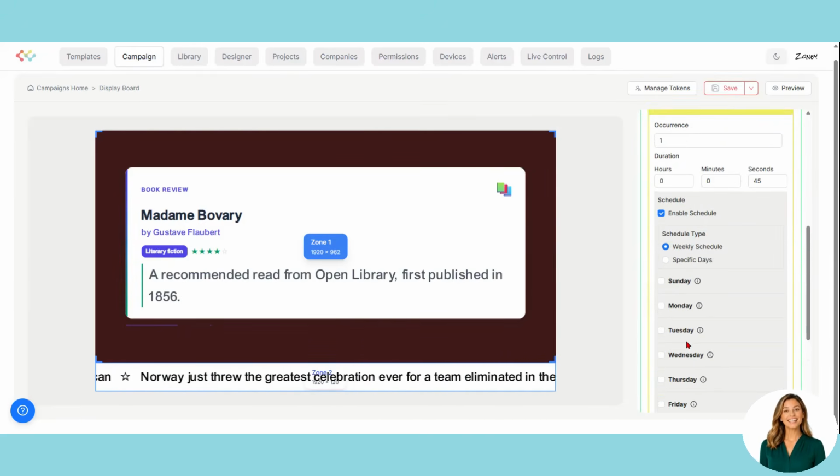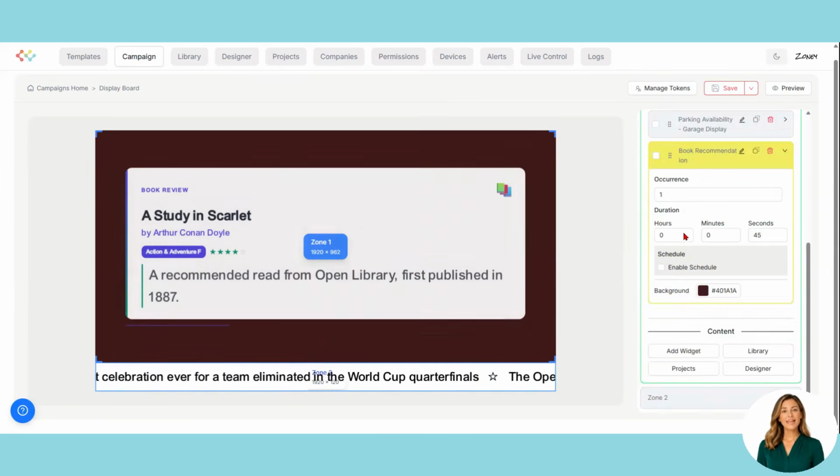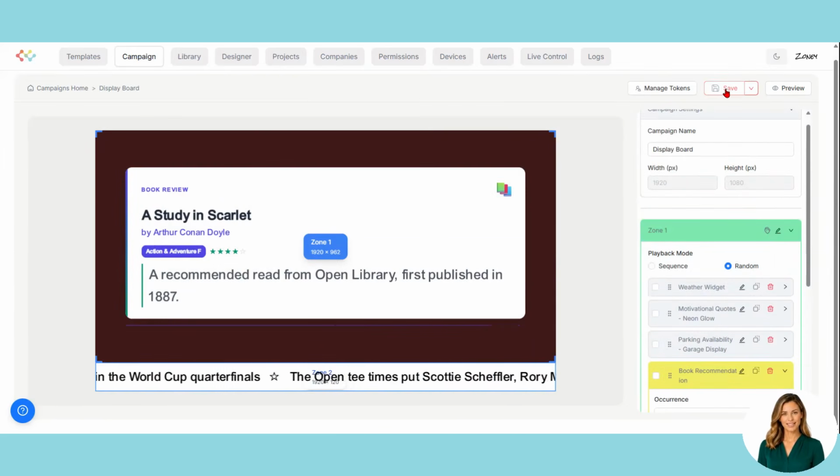When everything is set, click Save. If the campaign is already assigned to a live screen, click Save and Update Players so the update is pushed to your players right away. That's how to add, customize, schedule, and manage the book recommendation widget in your campaign.